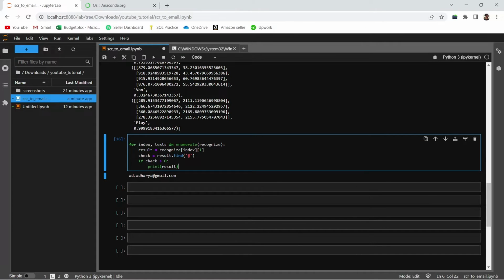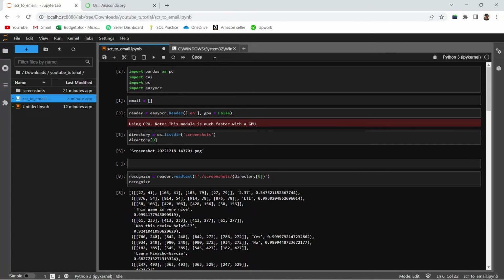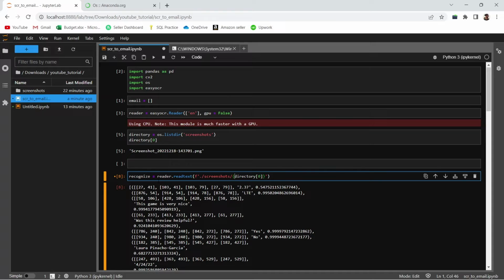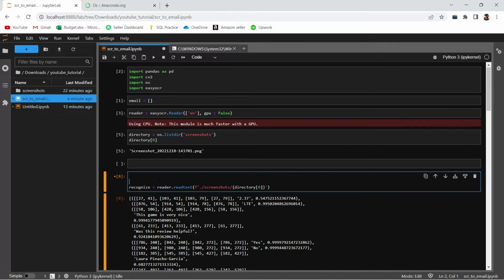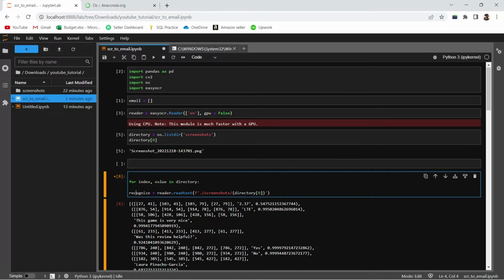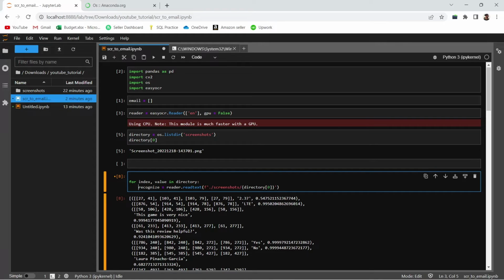Now we have to create one more loop to do this for all the emails. Here we can see that this is our code for reading the text. So I'll create a for loop here for index and value in directory. This will read the text.